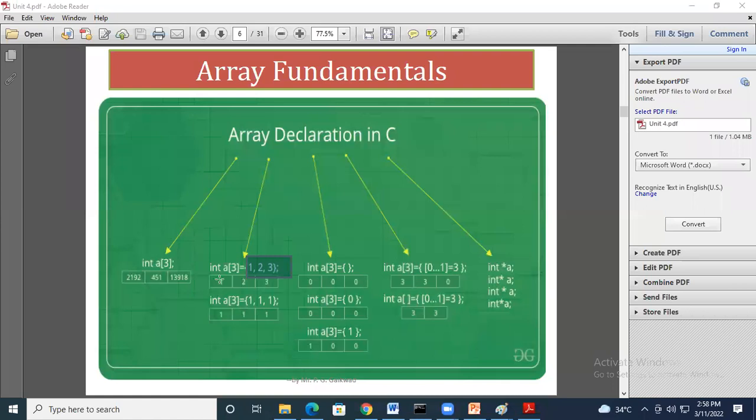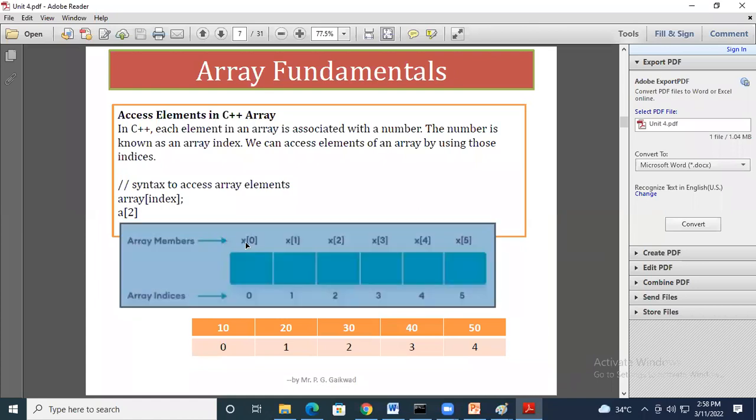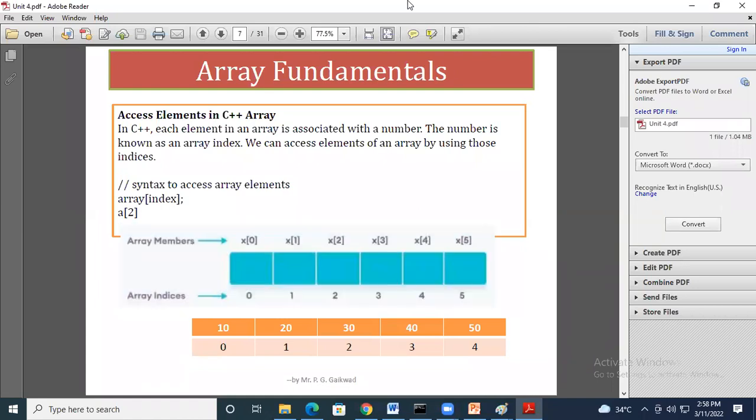We saw how we assign values while storing. This way we are going to assign. How we are going to retrieve or access the element? This is the default index location. If you give the array name and its index location, this is the name of the array, and this is the index location. Array name and index location.